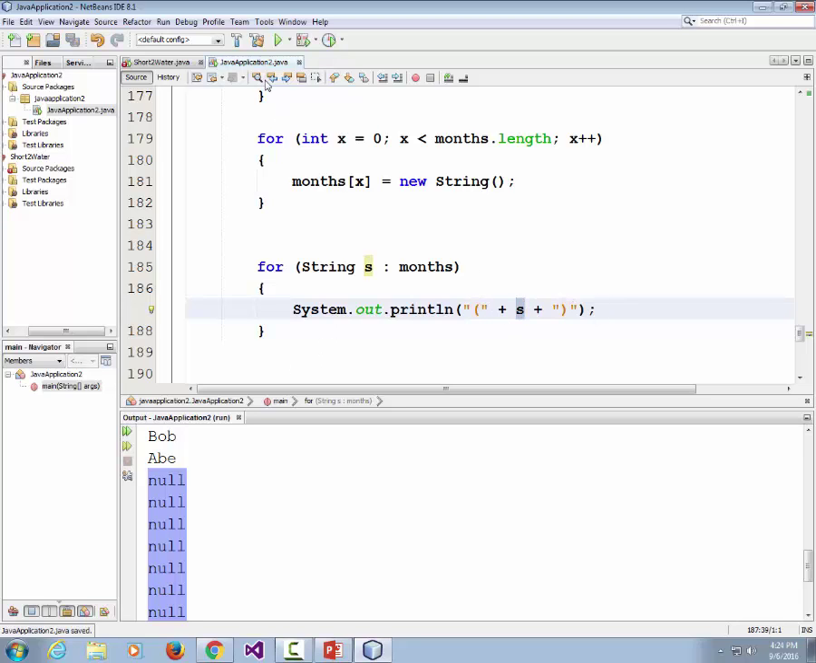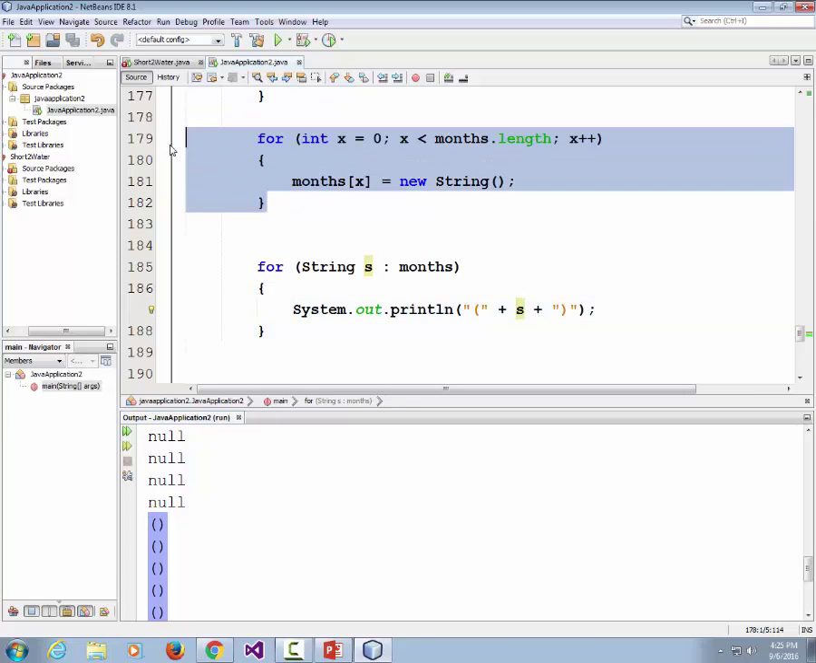So to initialize the string, you actually have to use just a pure old for loop, because a for each loop doesn't let you change the contents of the original array. That makes sense? Cool.